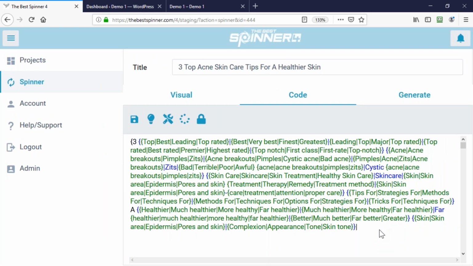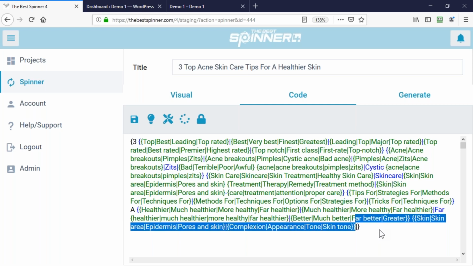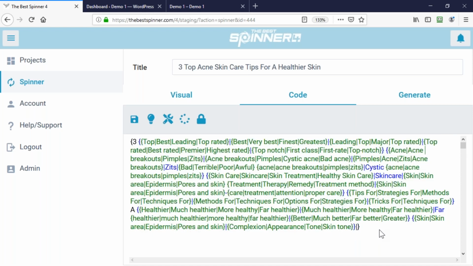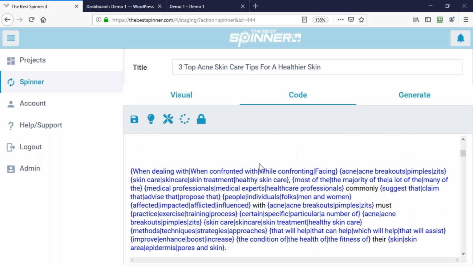If I put the vertical pipe and nothing else, but immediately put the right bracket, this is an advanced technique that is telling the spinner either work with this block or give me nothing. So what I would have now is the option of an article that sometimes starts with this paragraph and sometimes goes straight to the next paragraph.